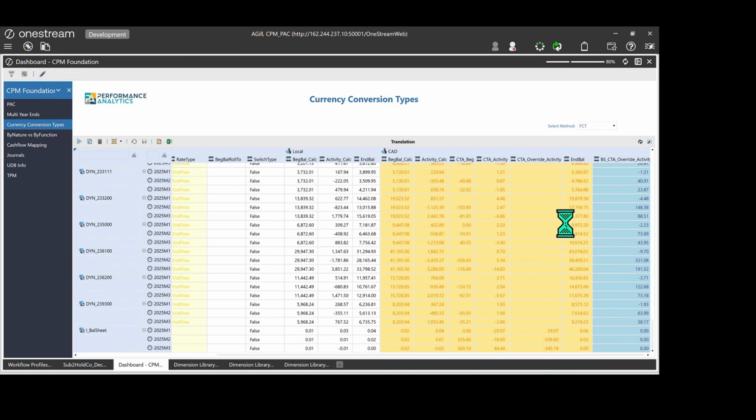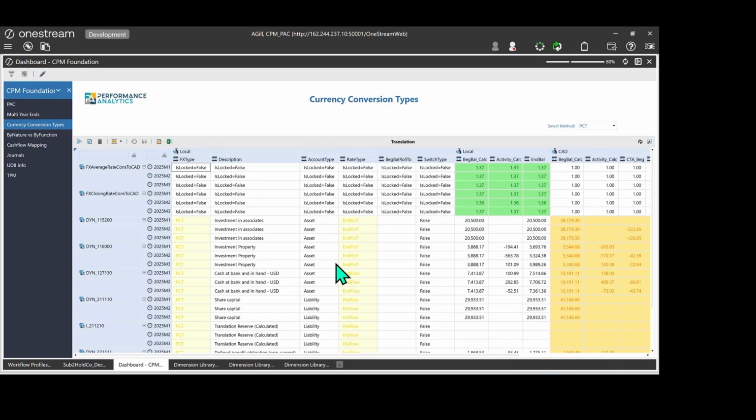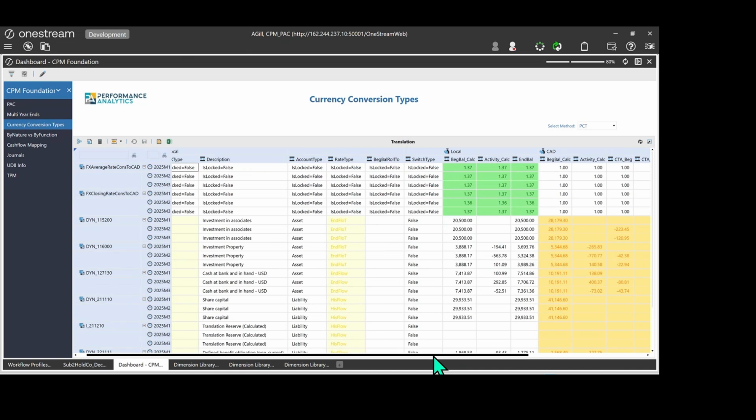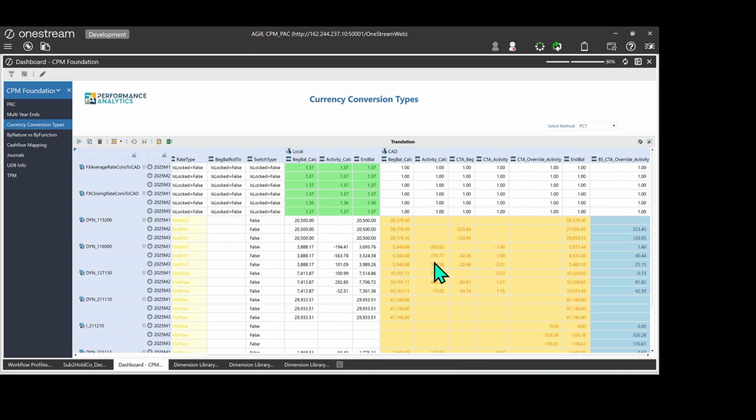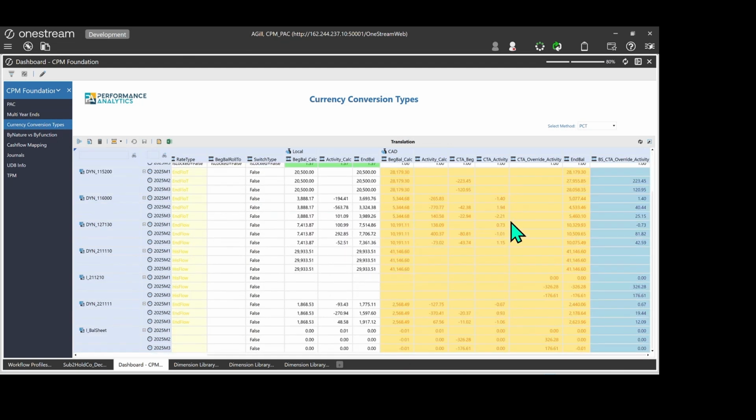If we switch over to the PCT side of the equation, the cube view looks exactly the same, with the color codes conveying the same amount of information. Here you can see that the FX type has now been changed to PCT. We have our CTA in blue. We have the translated data in orange. And again you can see that the bottom rows for balance sheet are all 0, which means that the calculated CTA offsets the translation differences and the balance sheet is balanced.